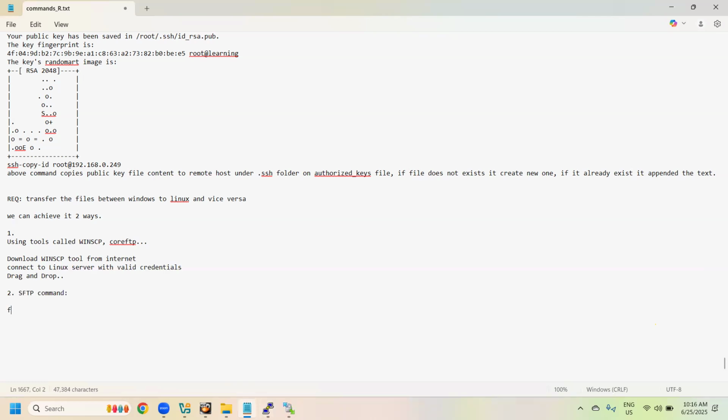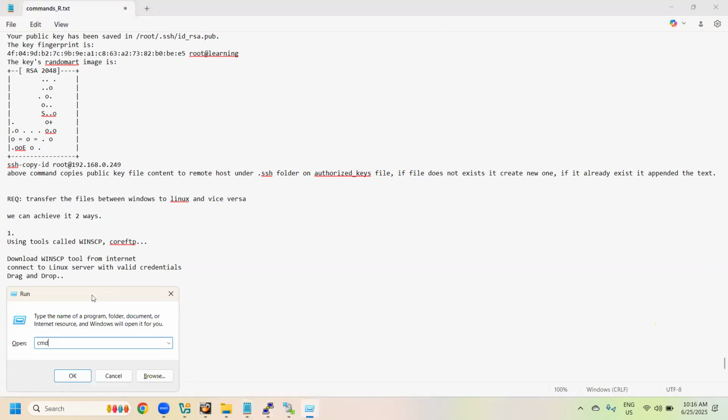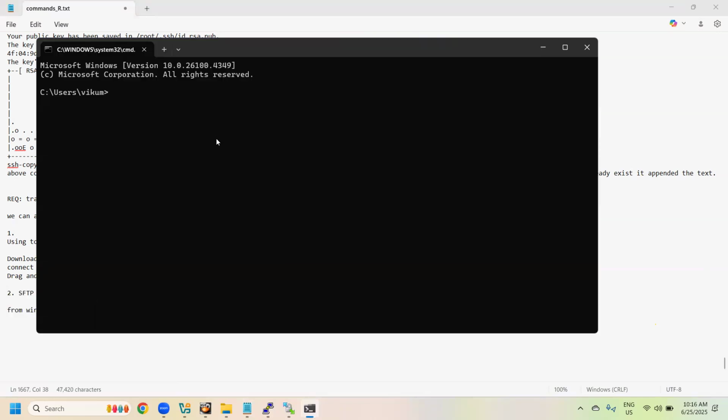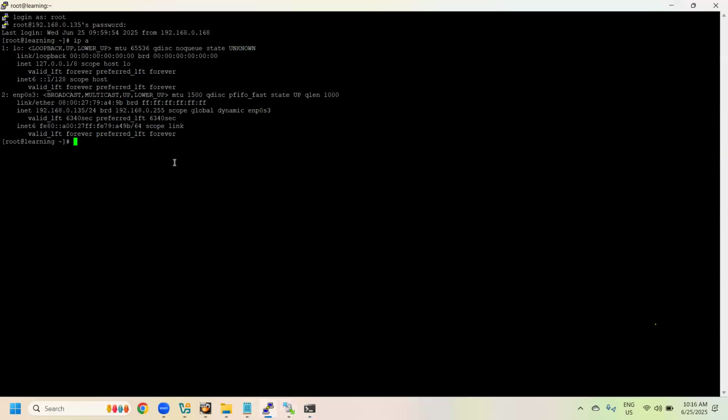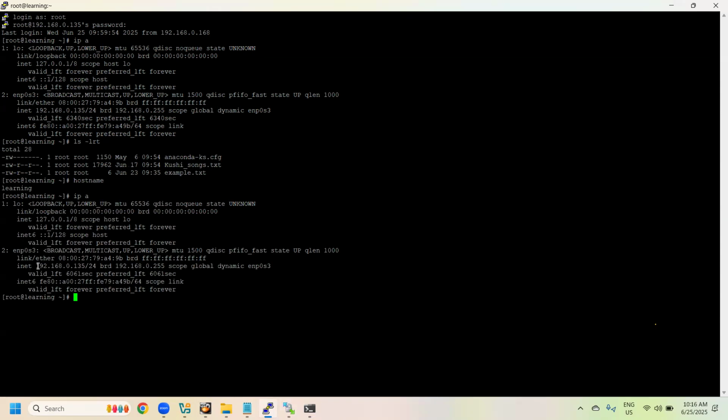From Windows, we need to go to the command prompt. How do we go to it? Windows plus R, type CMD, just command prompt, and press enter. Now ls -lrt. Here the host name, right? So hostname, IPA, this IPA.